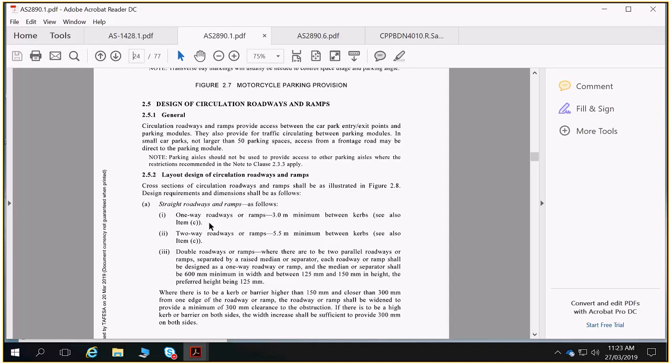A one-way roadway or ramp has to be minimum 3 metres wide between the curbs or between the sides of that roadway, and 2-way roadways or ramps minimum 5.5 metres. So if we're doing a dual access way, we need to be minimum 5.5. If we're doing a single access way, going into parking and a single access exit way, then we have to be 3 metres wide.